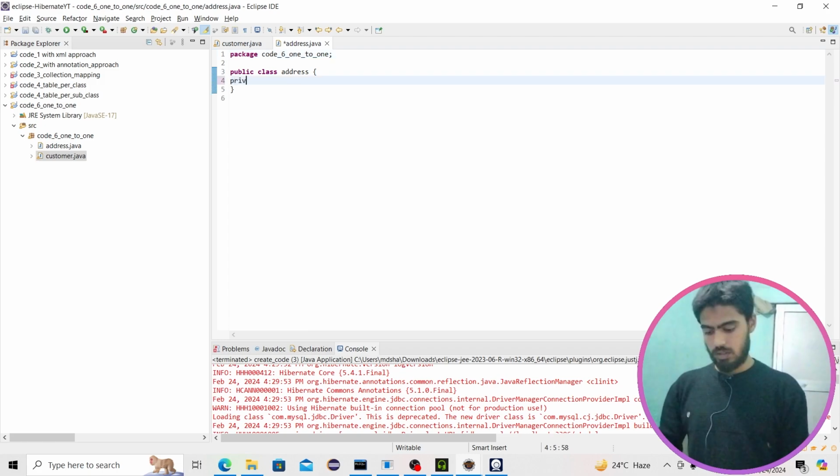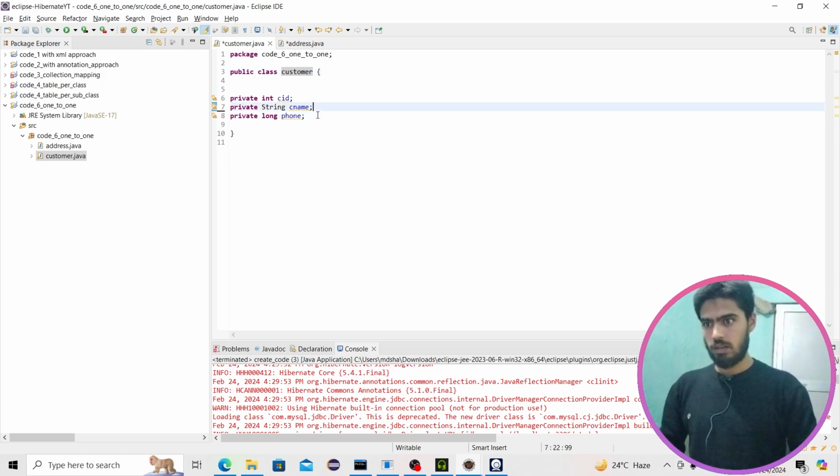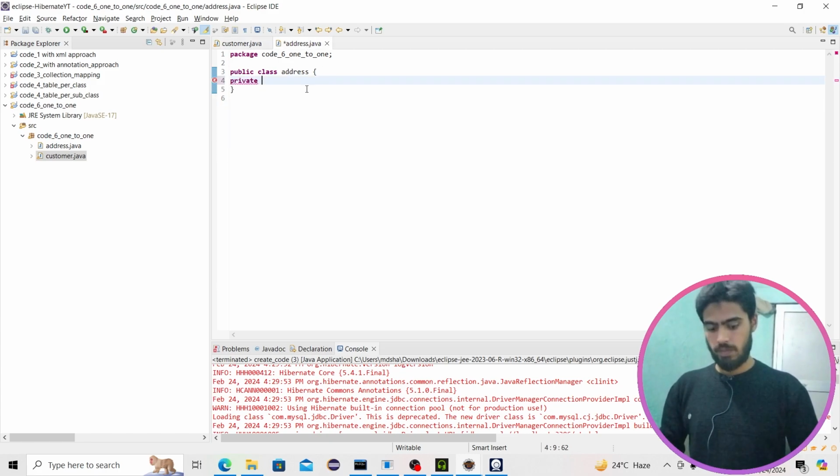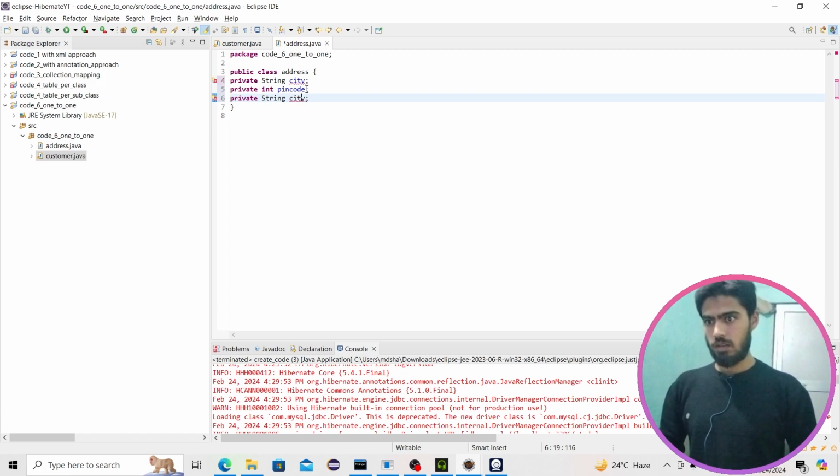In address, suppose we have, let's not provide city right here. City has to be in address. And what else? Suppose pin code is going to be of type int. Suppose country, country is also going to be of type String.